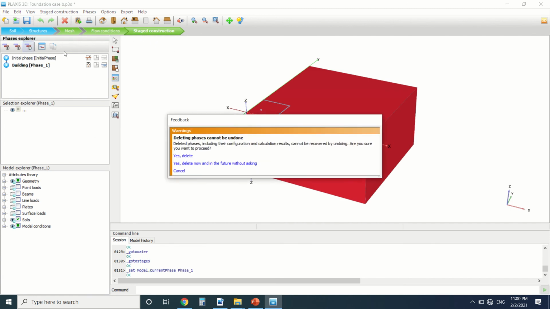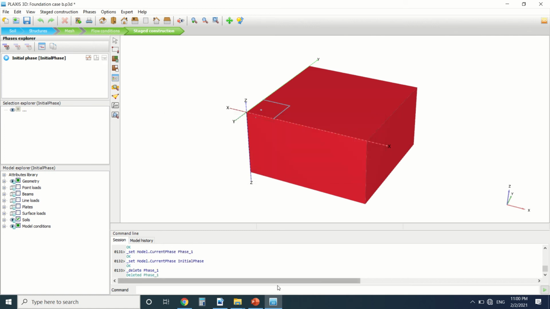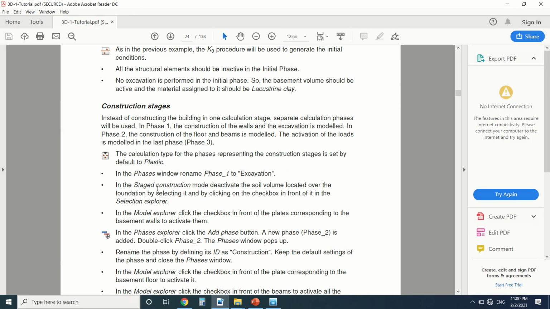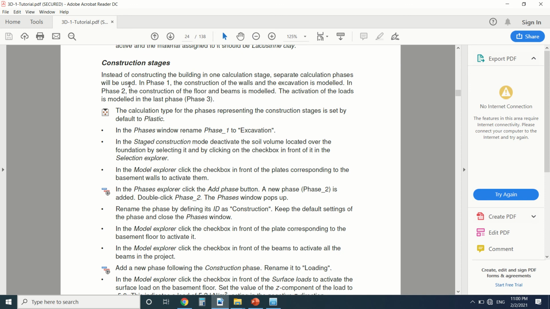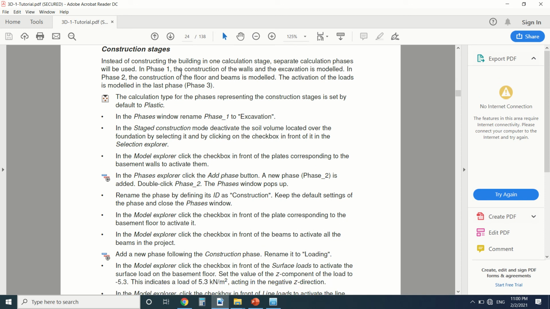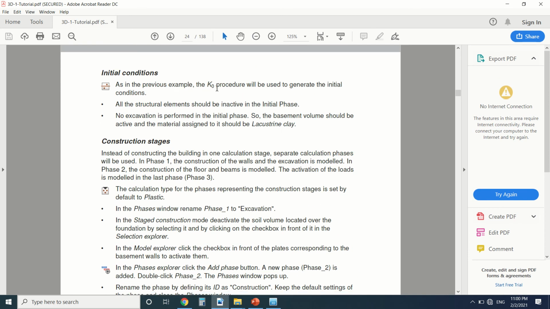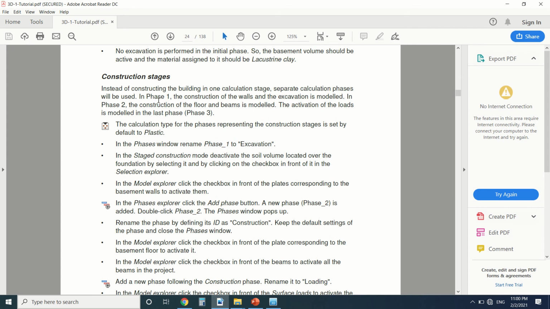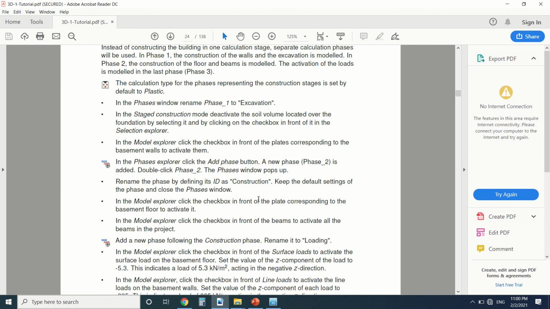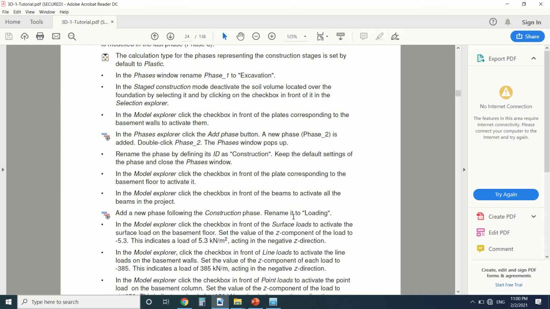I'm gonna delete the old phase. Yes, delete. Okay, so now to the construction stages. Calculation type is K0. So we're gonna create phase 1, phase 2, and phase 3. In phase 1, we're gonna construct the wall and the excavation. In phase 2, the construction of the floor and the beams. And 3, the activation of the loads. So let's start.